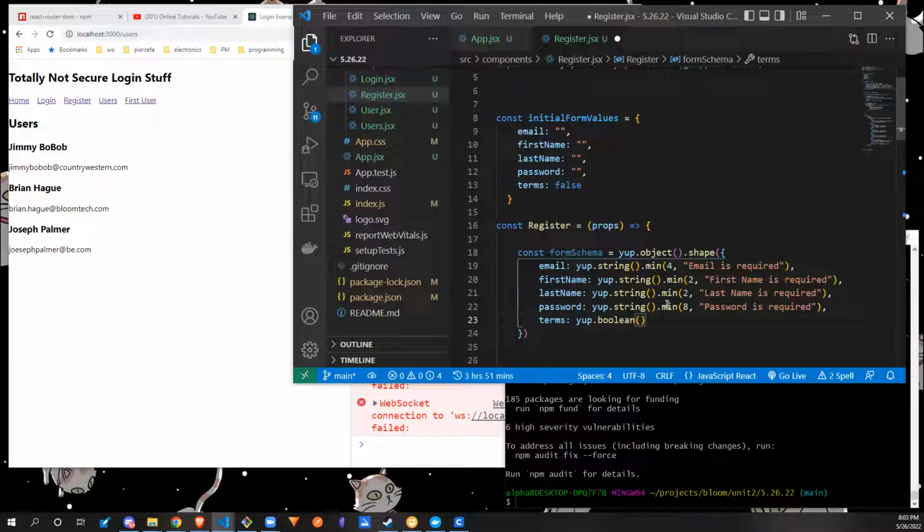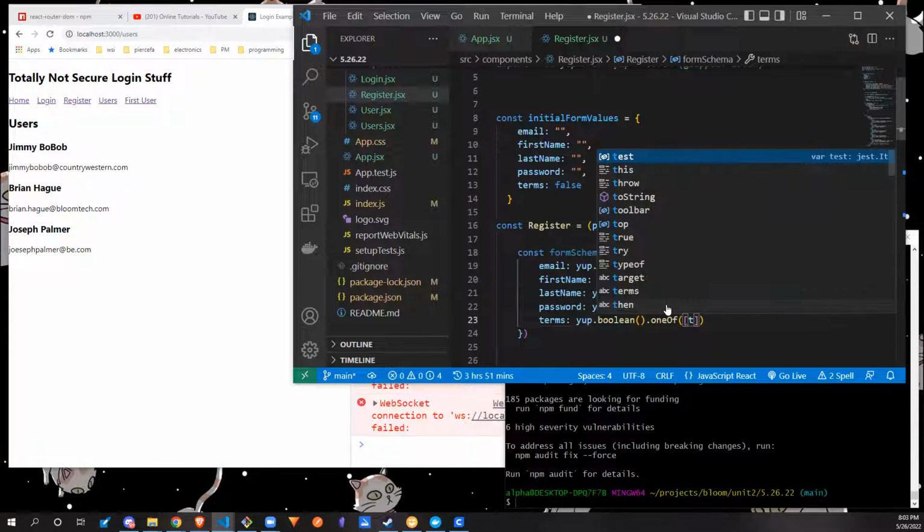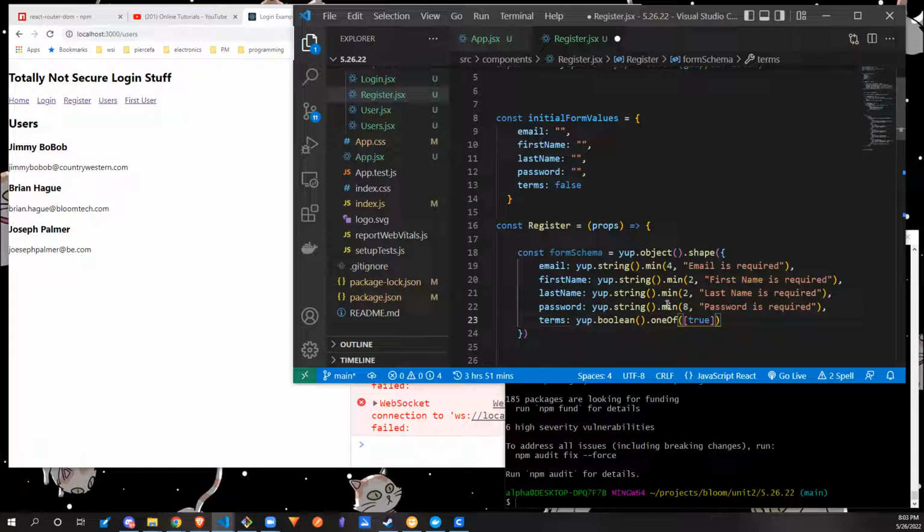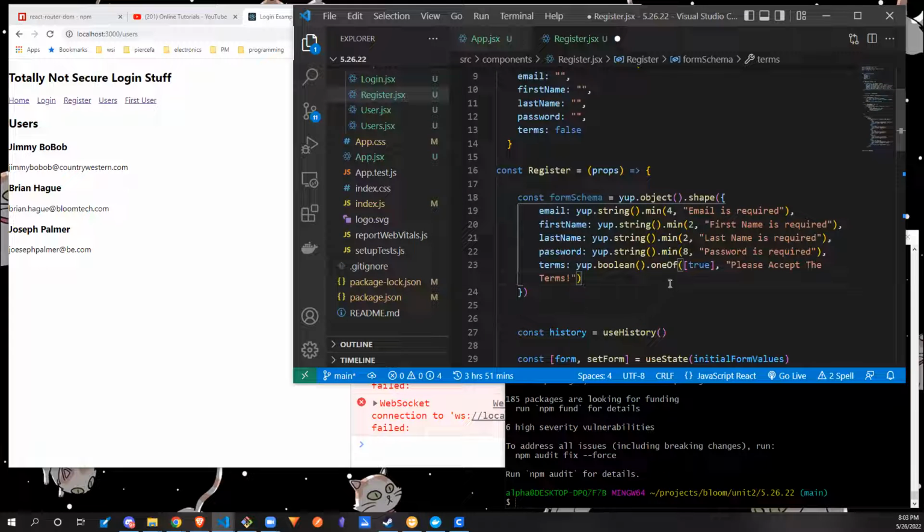And this is going to be a oneOf. What oneOf does is it takes an array of things that it could be, and we put when it's okay. So if it is true, then it doesn't put the error message in. If it is false, then it's going to say, please accept the terms.